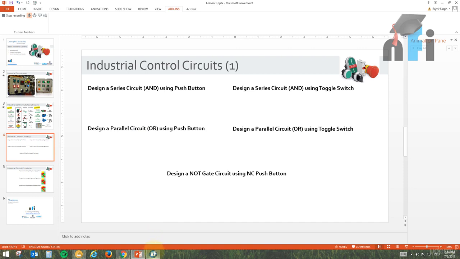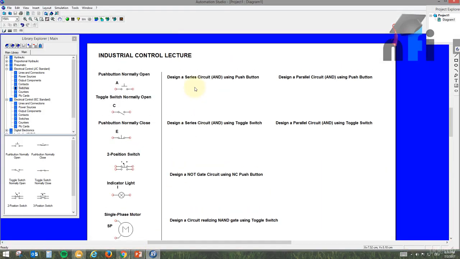Anyway, so let's go to another software. I'm going to design the circuits here. So again, here I have to change it, I guess.